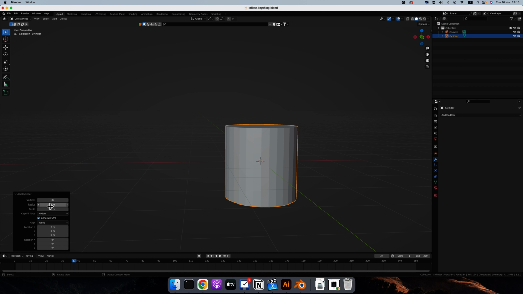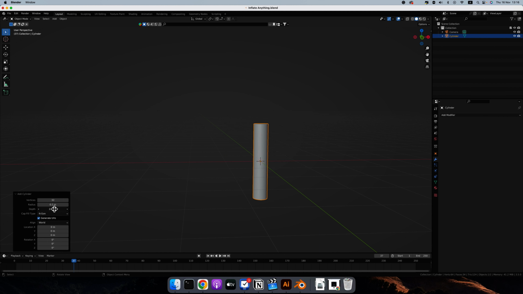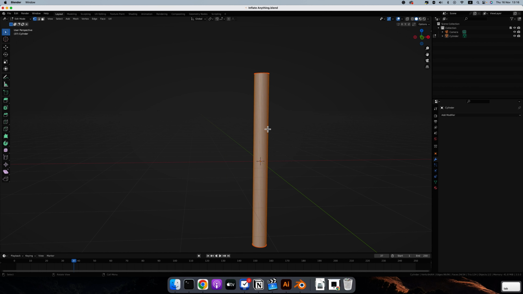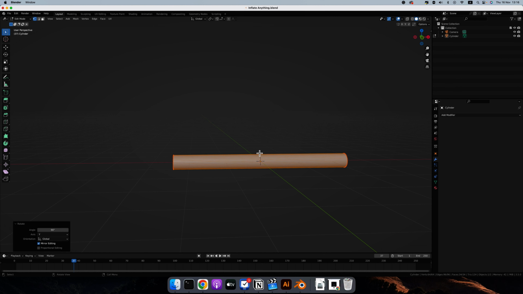Okay, the first thing that I do is decrease the radius because this is way too big. So let's do it 0.2. And then I increase the depth a little bit. And that's it. And now I rotate it in edit mode just because I don't want to apply the rotation. Rotate on the y-axis at 90 degrees.